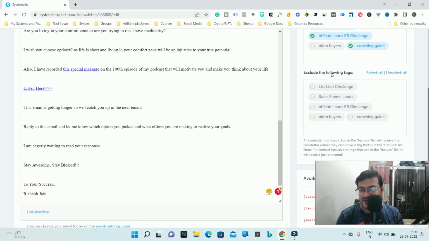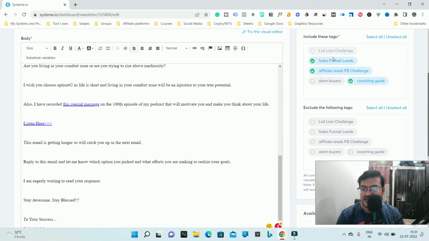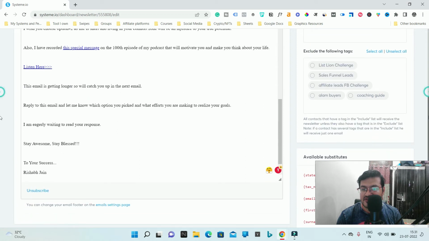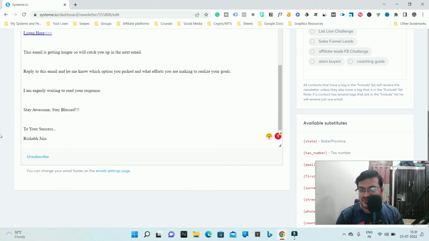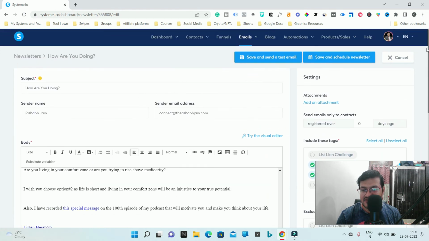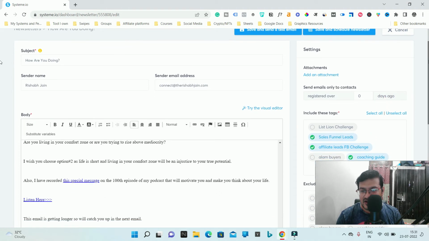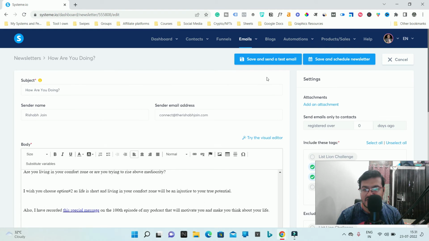And here you will have exclude. If you want to exclude any particular tag, you can exclude that, but there is no need. If you have already selected which tags you want to include, this setting is not going to play any role. And then what you need to do, you only need to schedule the email. Okay, everything is done.